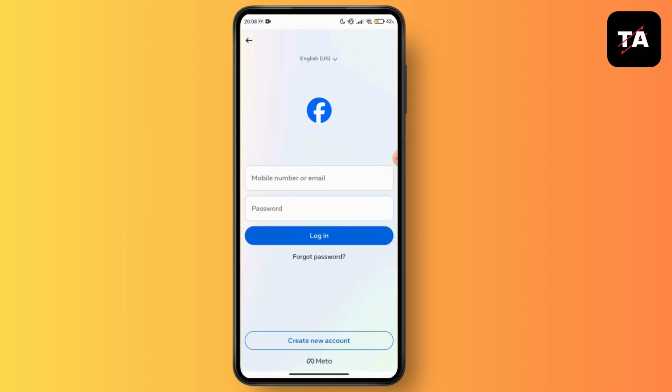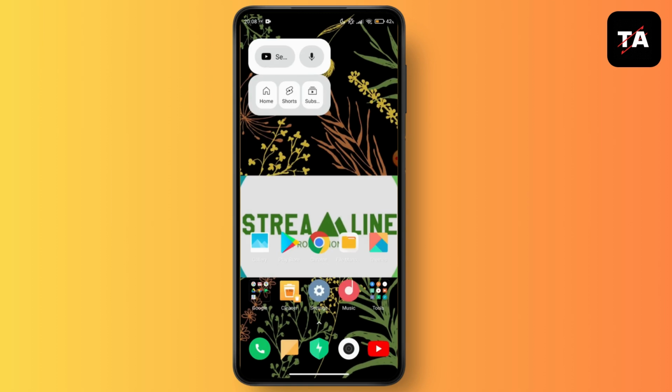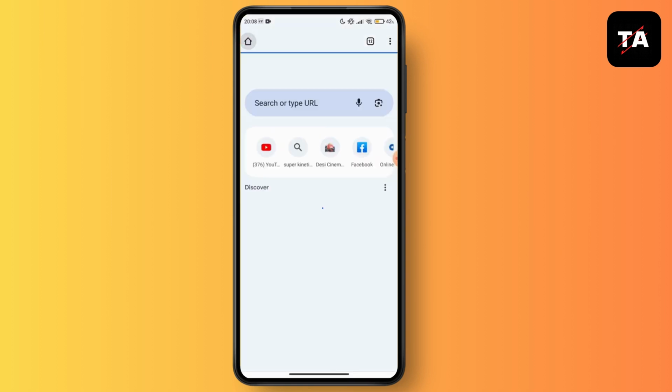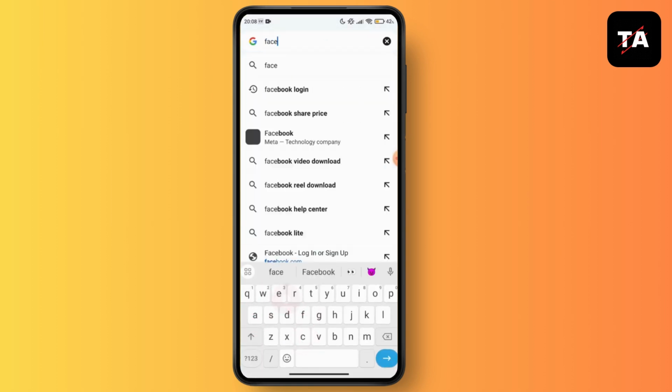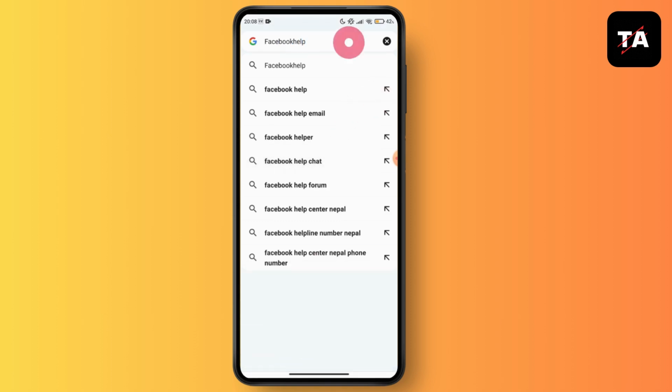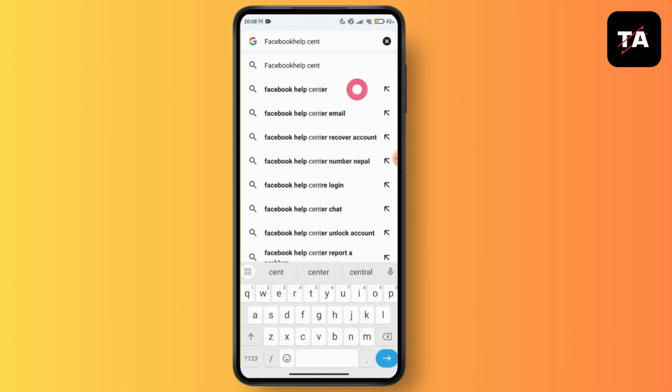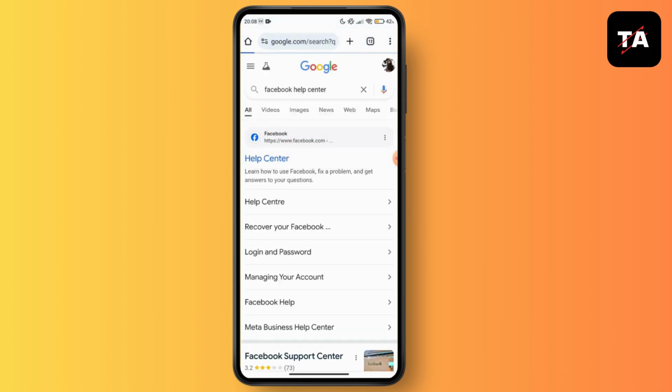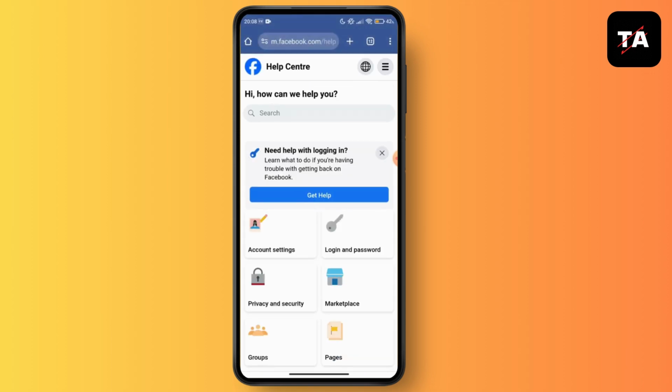If this doesn't help you and you are unable to recover your account, you have to just go back and go to your Chrome. Once you are on Chrome, search for the Facebook Help Center. Once you have searched for it, navigate to the help center of Facebook, and here you can see your help center.